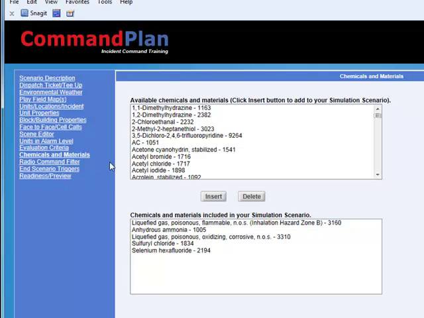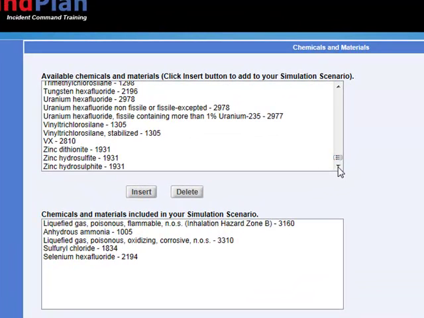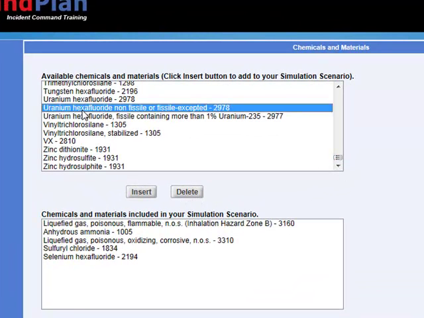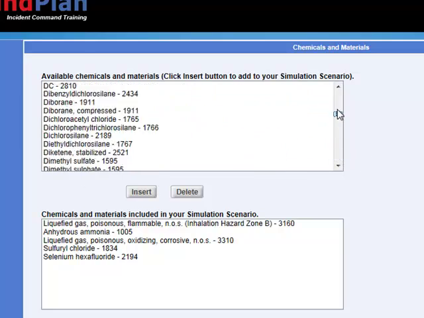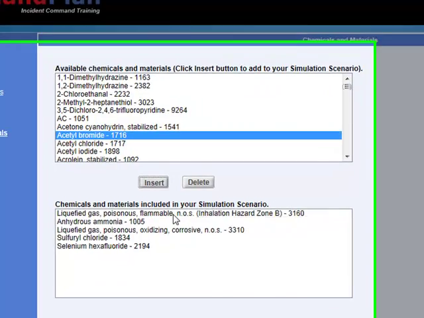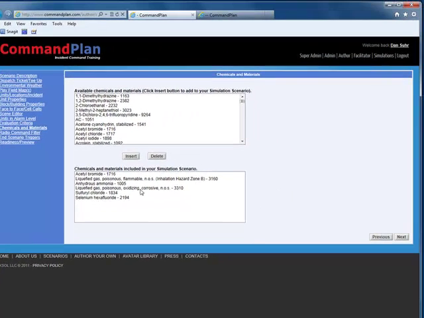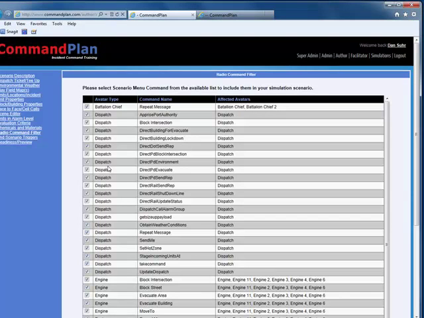And the chemicals and material. What we've done here is made all the chemicals available for an author. But what we found is that you probably don't want a student to actually have to scroll through a list this long of chemicals. So you have the ability to go ahead and insert a chemical into the scenario. So on some of the drop-down lists and other things that are available, this would make it so that only these chemicals showed up.